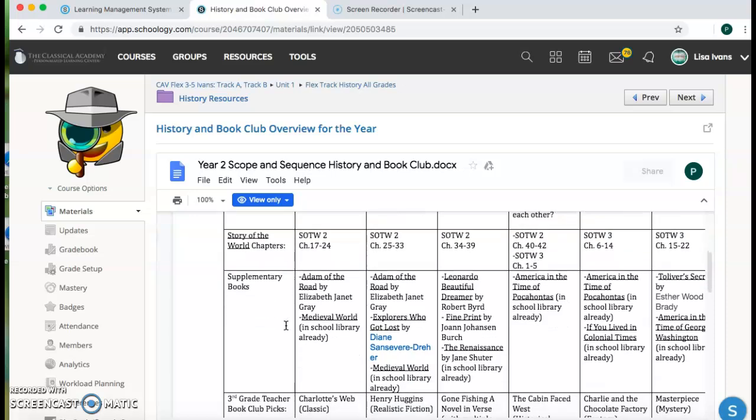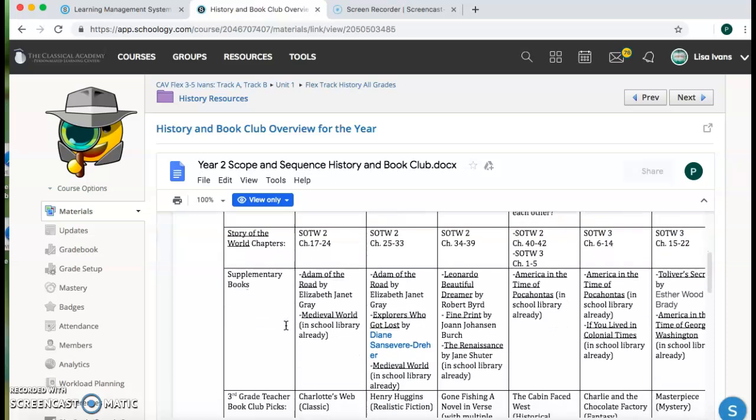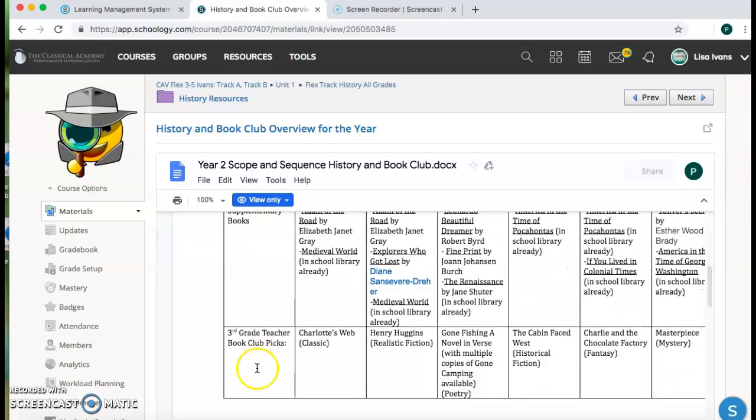It'll also show supplementary books for history. These books are going to be written into the history lessons. So most units you will receive 1 or 2 books for history, and then you will also be receiving a book club pick. So at the end of every unit, we have a classroom book club. It's really fun. It's something that the students look forward to, kind of like an end of the unit celebration.